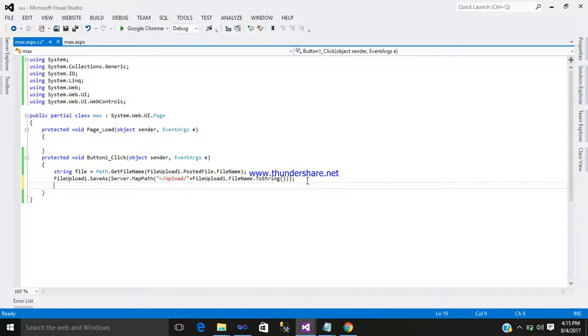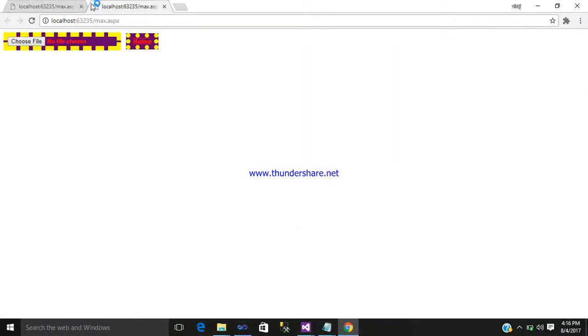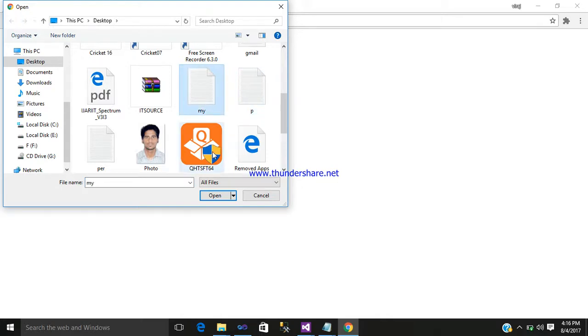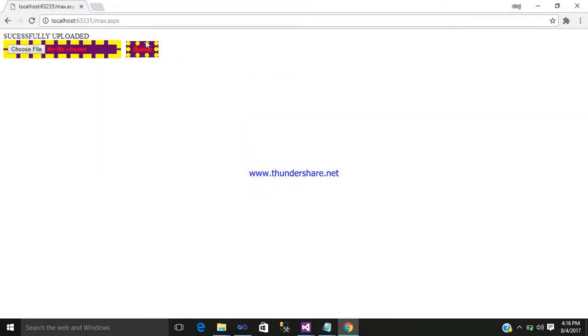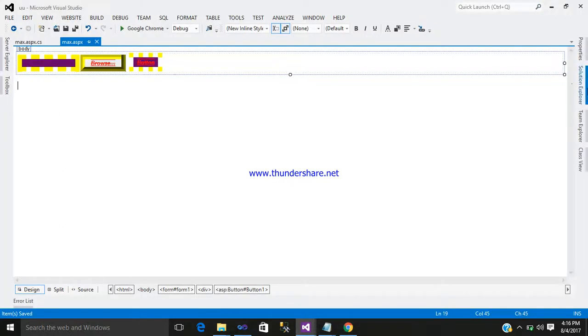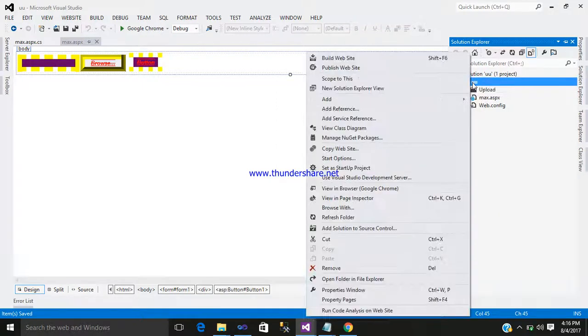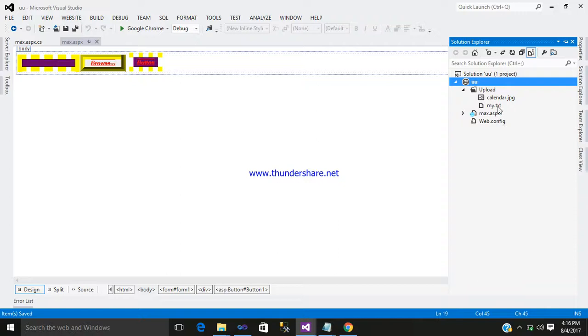So if you want to show some type of message, simply write Response.Write and write a message, successfully uploaded. Save it, browse it, choose a file. Now I would like to select the file my text and simply upload it. The file is successfully uploaded. So let us check if the file is stored here. So just refresh it. The folder, see my text is stored in the upload folder.